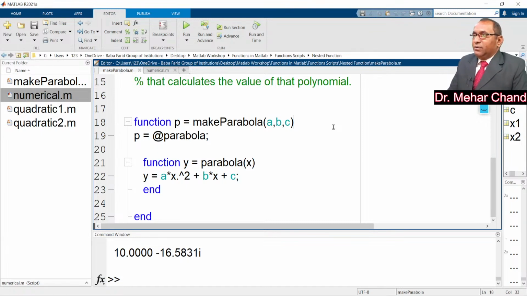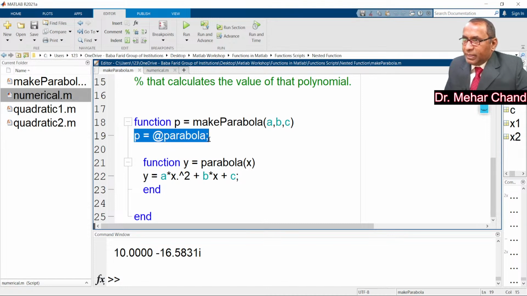So here we are using a function handle with the help of an anonymous function. You can see P is equal to @ is used to handle the function, and by using @ we can write an inline function, an anonymous function. So we handle the function by using @. So P is equal to @ parabola.